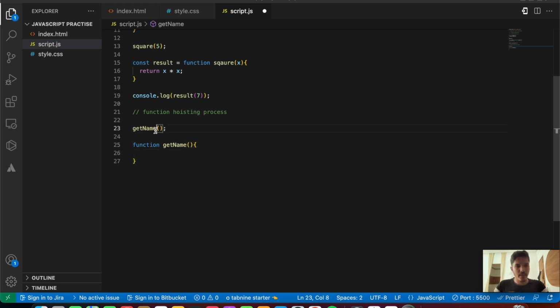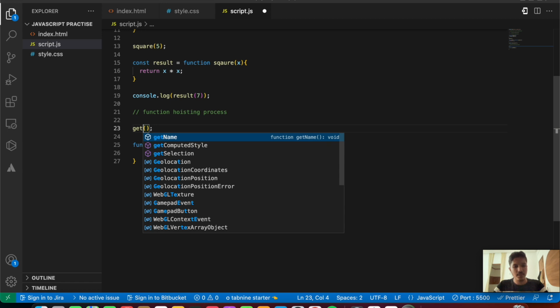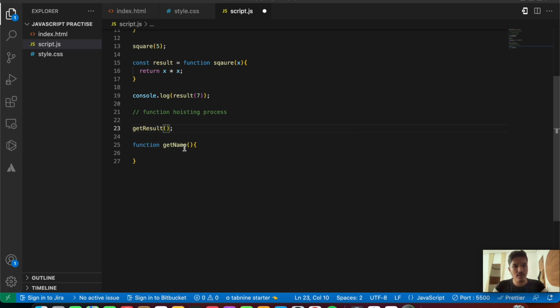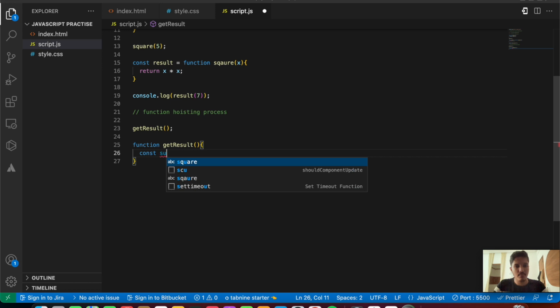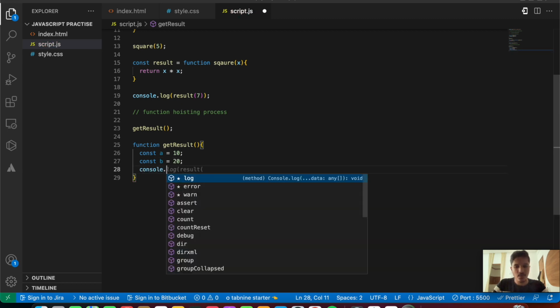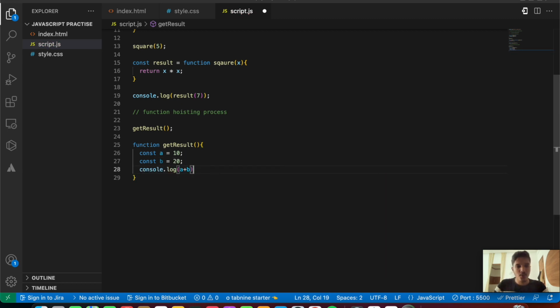Okay, or we're going to say getResult. We're going to do some calculations here. So change the function name over here. We're going to say getResult, and over here we are going to say const a equals 10 and const b equals 20. We are going to say console.log of a plus b. So here inside the getResult function we are basically calculating the sum.